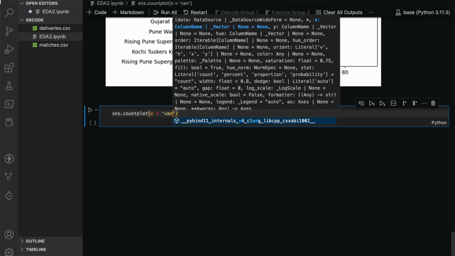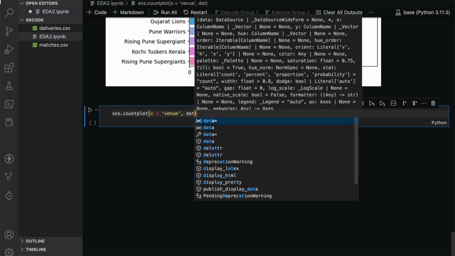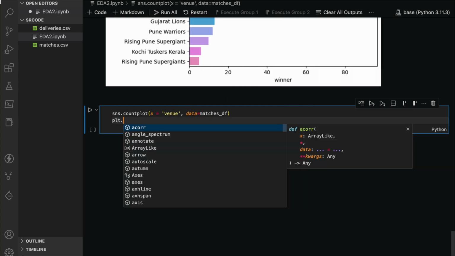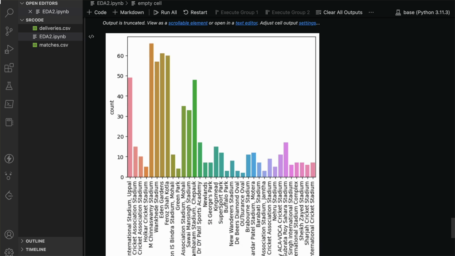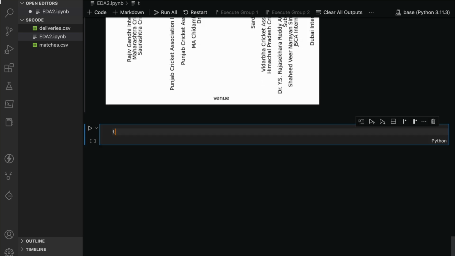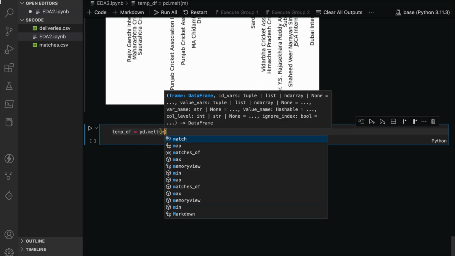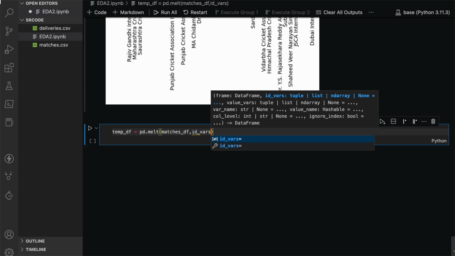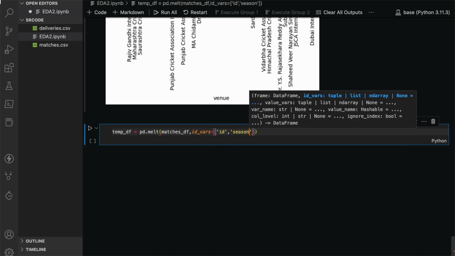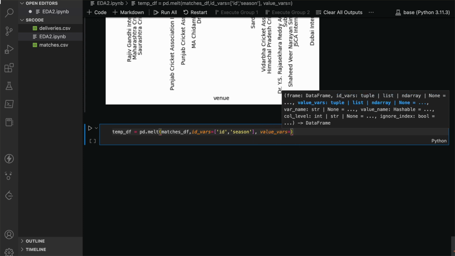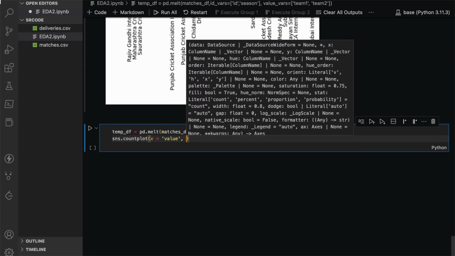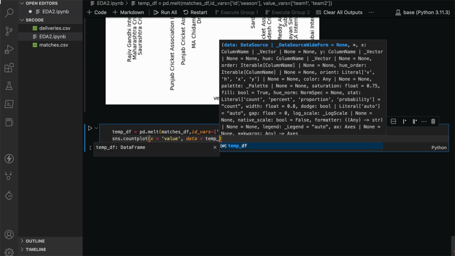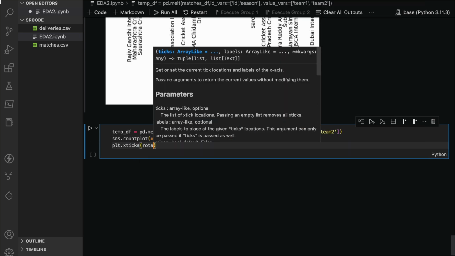Now let's visualize the count of matches played at each venue using a count plot. Rotating the x-axis labels helps us read venue names easily. We're reshaping the matches.df using melt to combine Team 1 and Team 2 into one column. Then, we use a count plot to visualize how often each team played. Rotating the x-axis labels helps read the team names clearly.